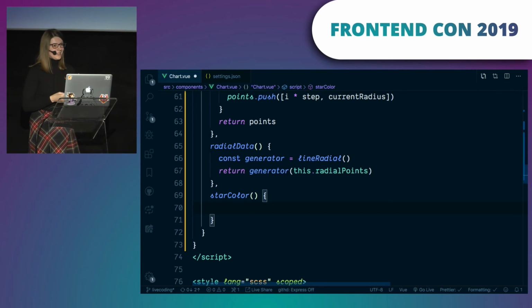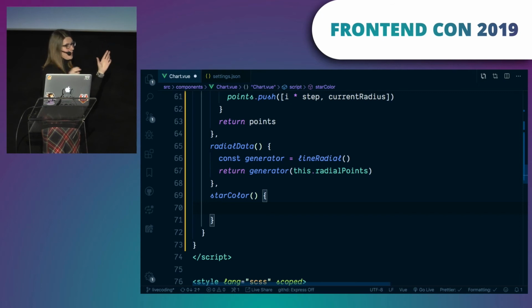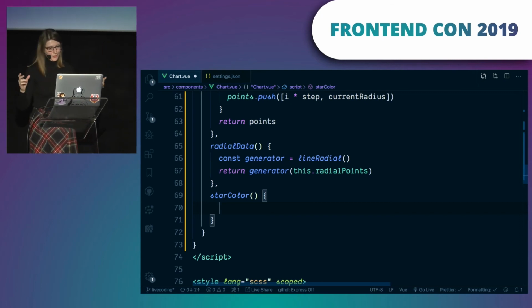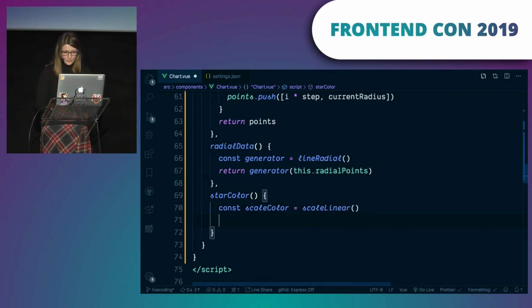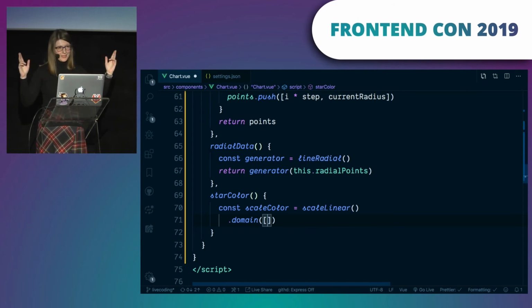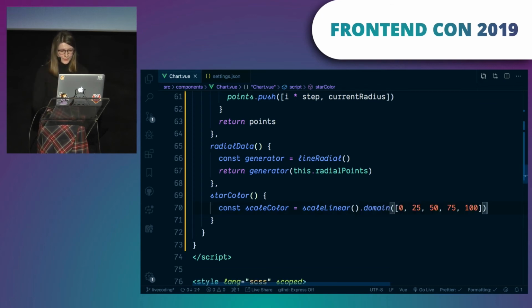And again, scaleLinear can help you with this, because it's not only defining a range with a start and end. You can have as many points as you want. So first, let's make the scaleColor helper, which again is scaleLinear. And the domain, I want to have 100% of my data, and I want to split it into 4 equal parts. So it's going to be 0, 25, 50, 75, and 100. 5 points, so 4 parts.